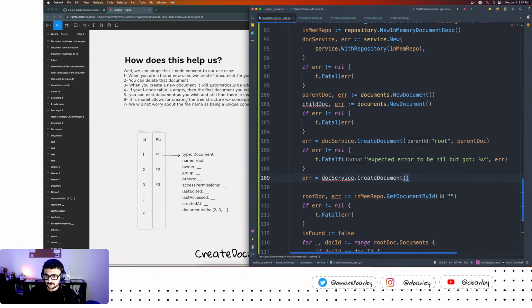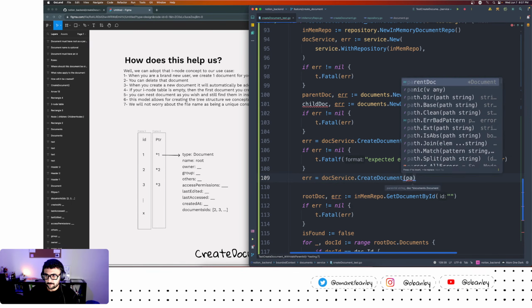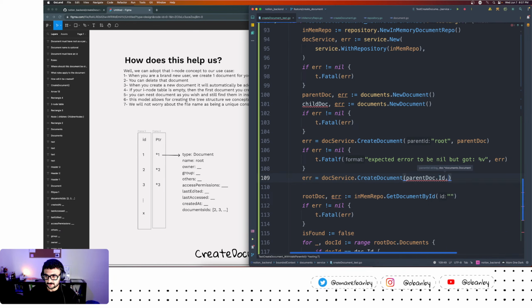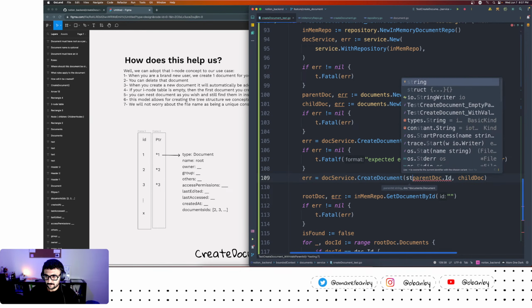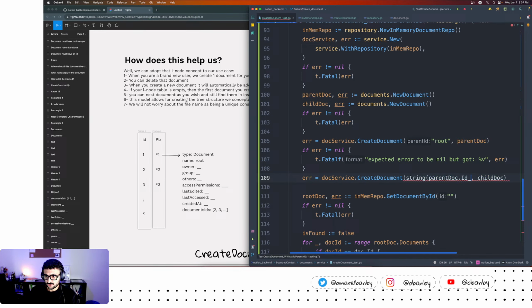Doc service doc create document, parent doc dot id, child doc. We need to pass it as a string. Also, if this pattern is bothering us so much, we might just change to accepting the type ID. But I think when you're inside the repository, things can get a bit more raw since you already validated it. So it should be fine.